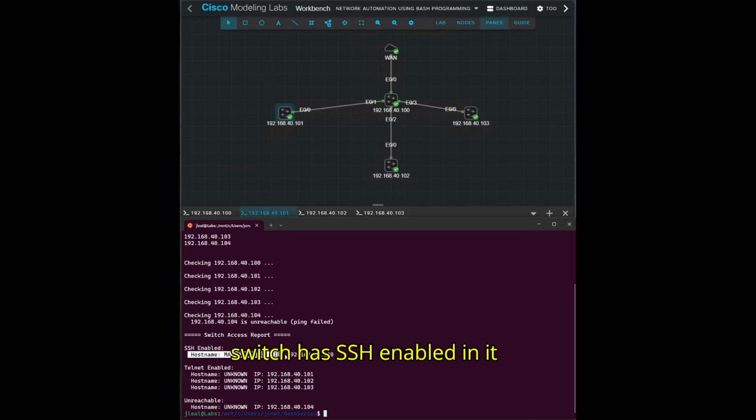It tells me which switch has SSH enabled in it with the host name and the IP address, and it lists the switches that have Telnet enabled in it, which do not show a host name and provide the IP address, and also the switches, or switch in this case, that is not active. And as you can see how handy this is, instead of having to log into every single switch manually doing all that, it took less than a minute and now you have the information you need.